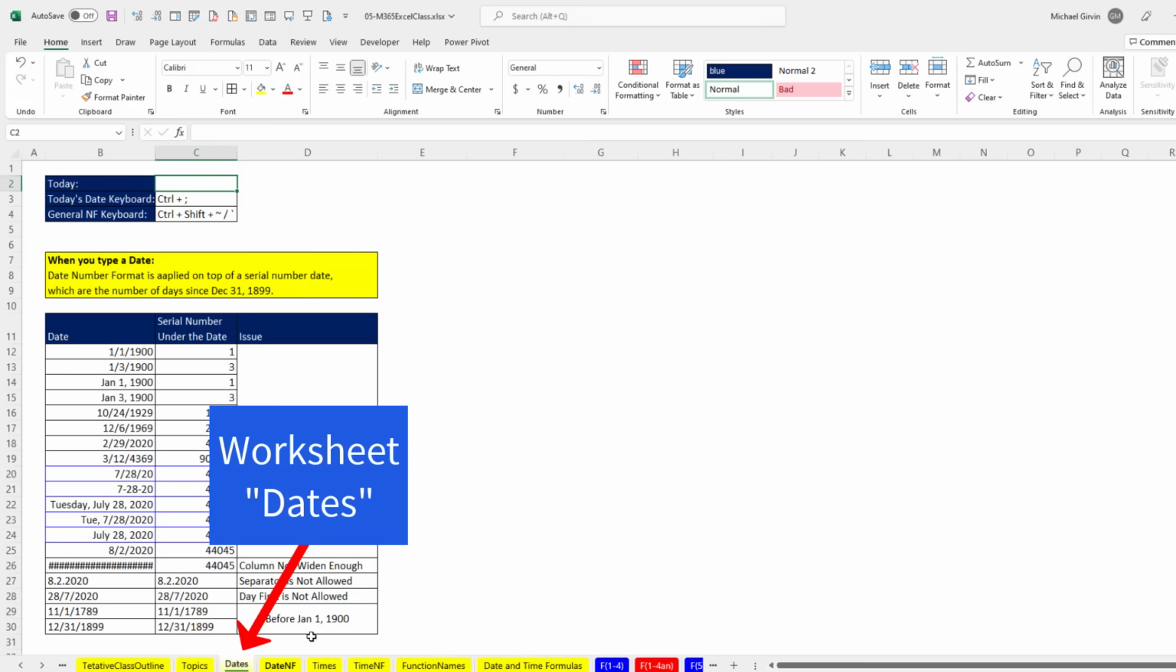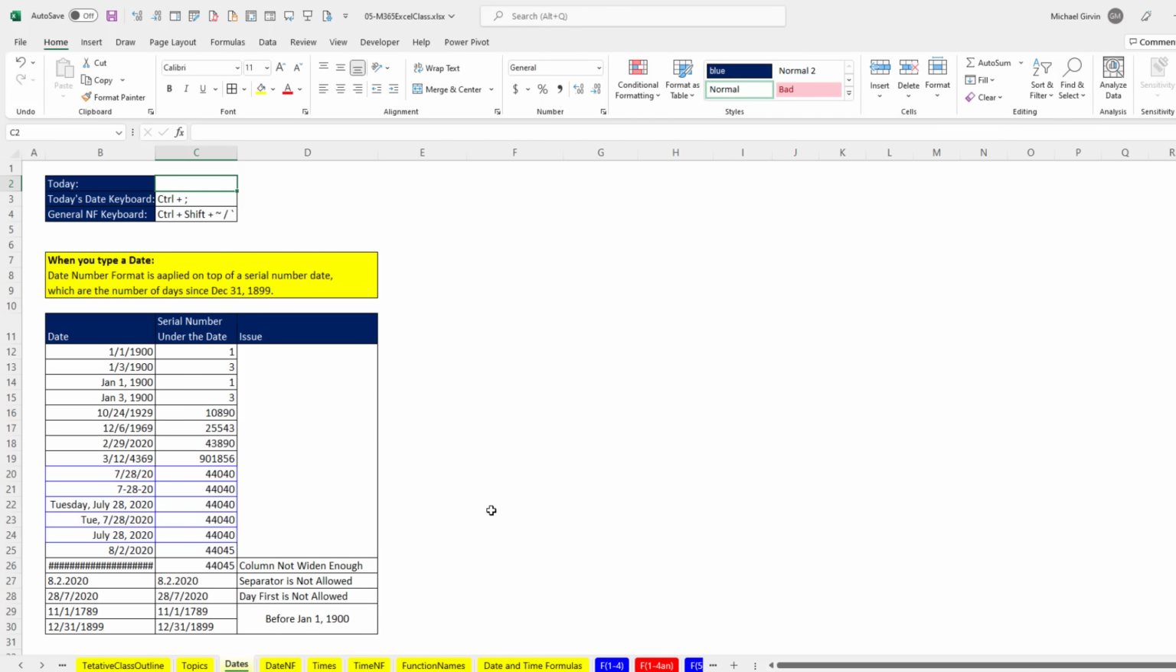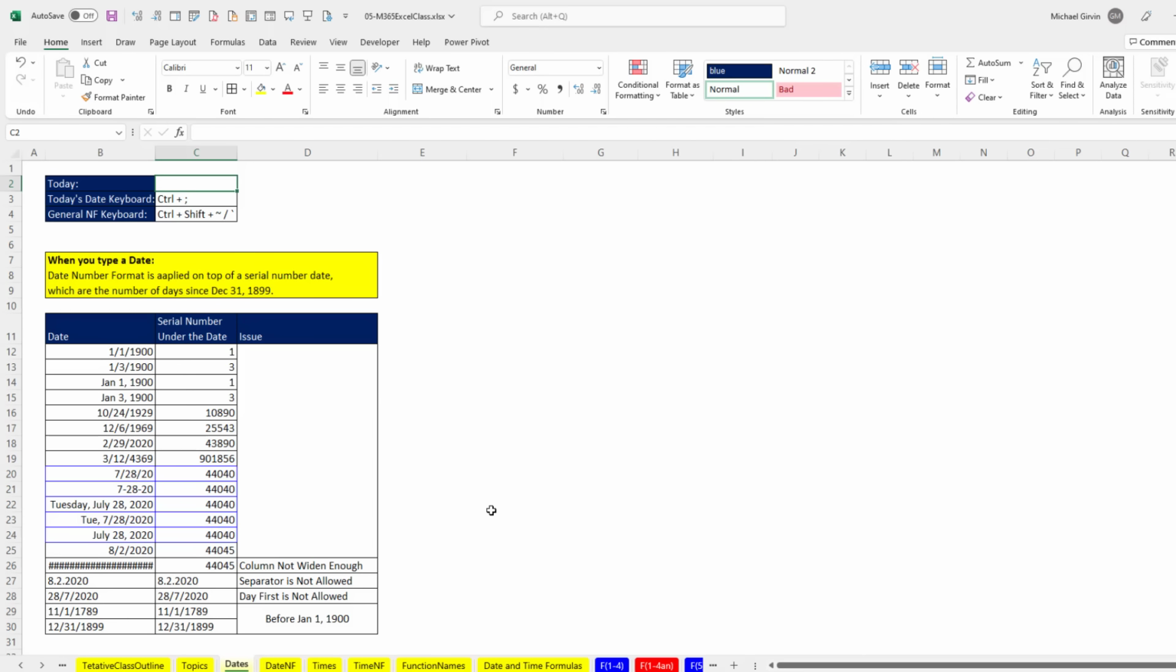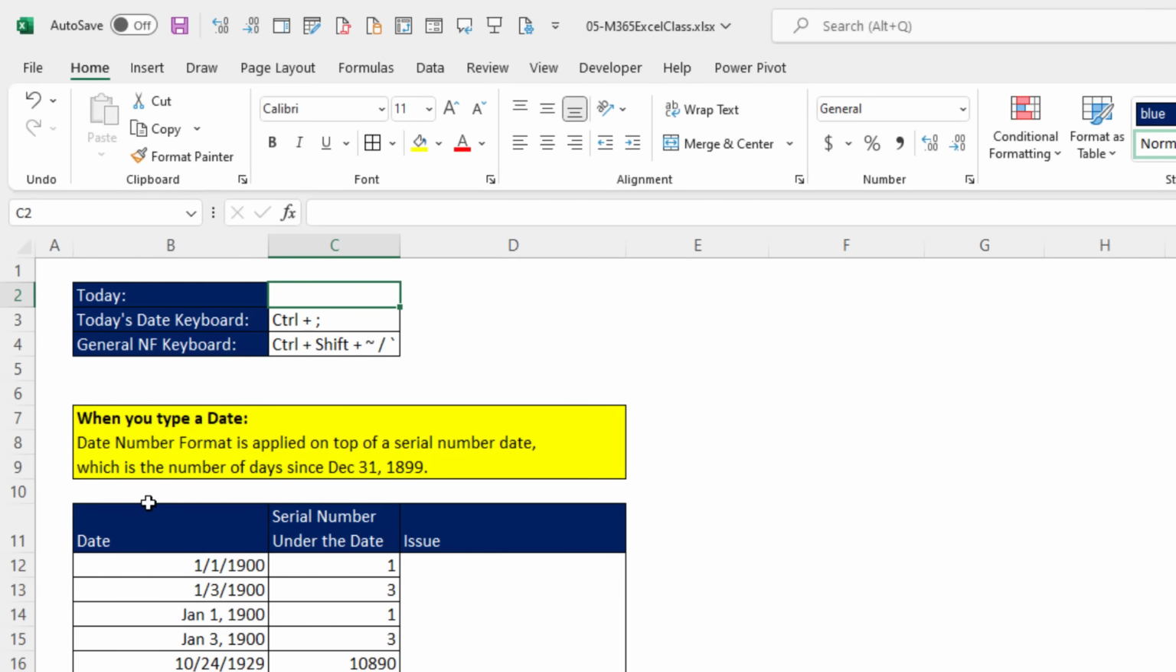Now on the sheet dates, we want to talk about date number formatting and date values. Now, we already talked about dates and times back in MECS video number 3. But in this video, we'll definitely talk about them in more detail. Now, as you remember from earlier in the class, when we type a date, date number formatting is applied on top of a serial number date. And that serial number date represents the number of days since December 31st, 1899. So there's always 2 parts to a date.